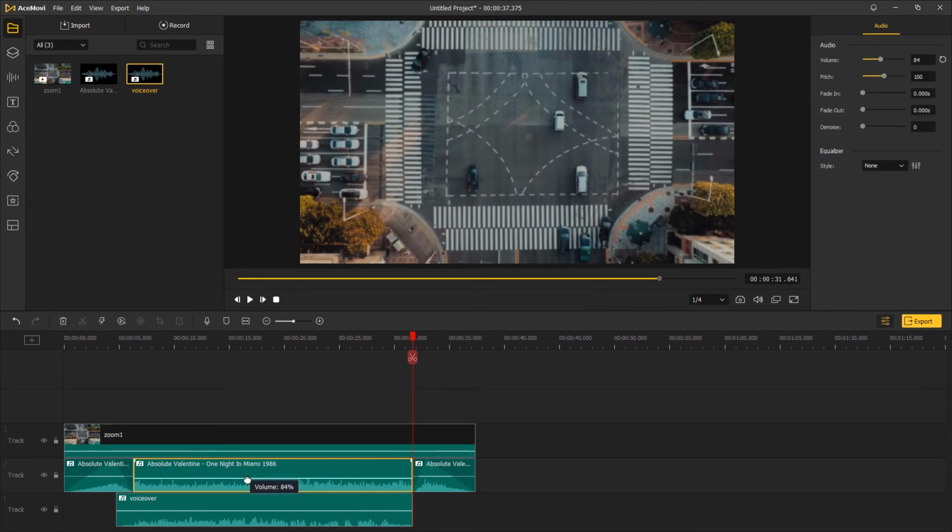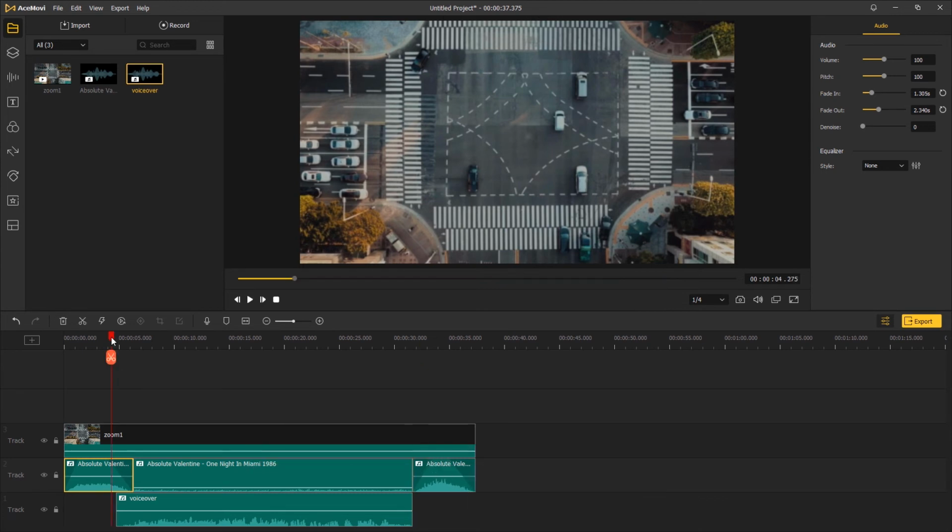Drag the volume of the background track down to the level where you can hear what the person is saying, and then fade the background track before and after. Play back the video to check the result.